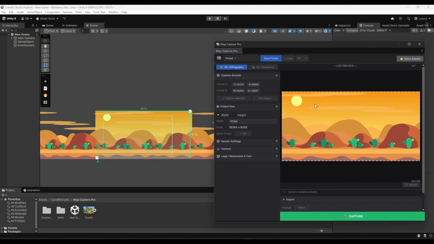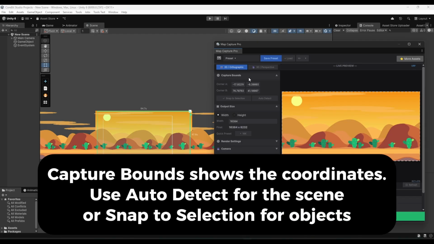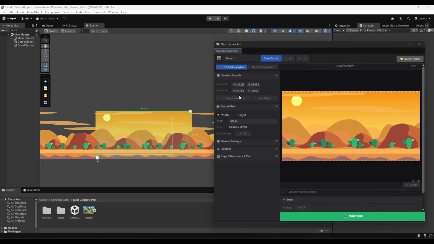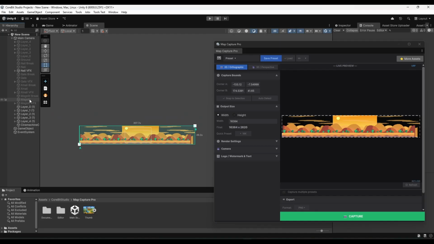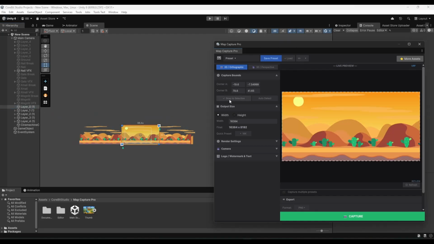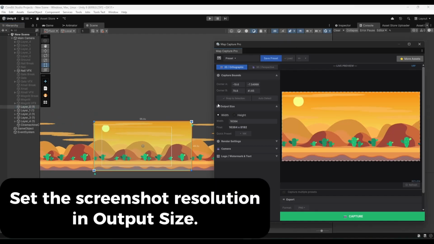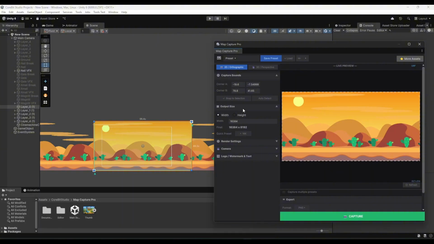In the Capture Bounds section, you can see the coordinates of the capture area. Auto Detect automatically fits the screenshot area to the scene, while Snap to Selection adjusts it to a selected object. In the Output Size section, you can define the screenshot resolution.